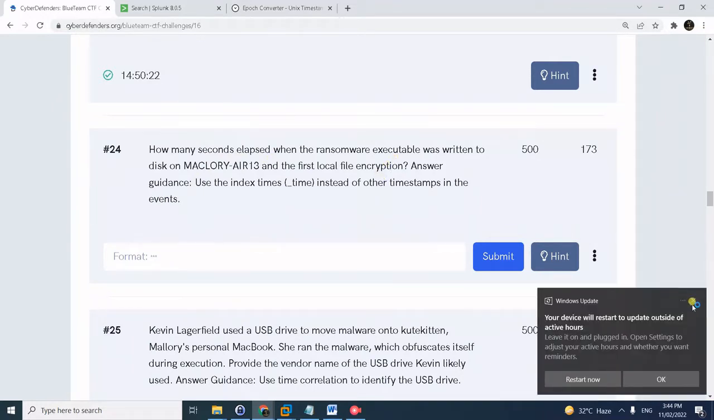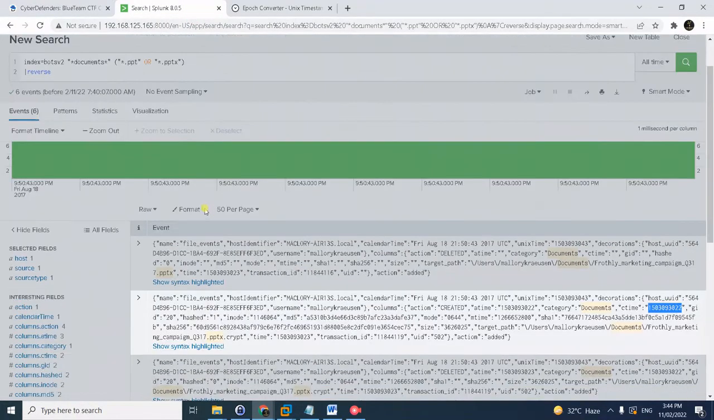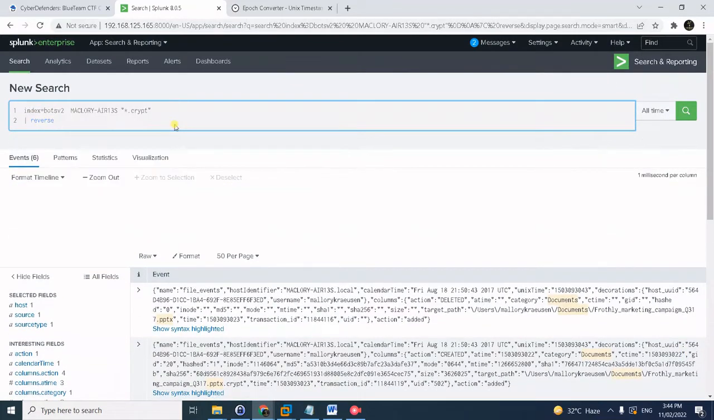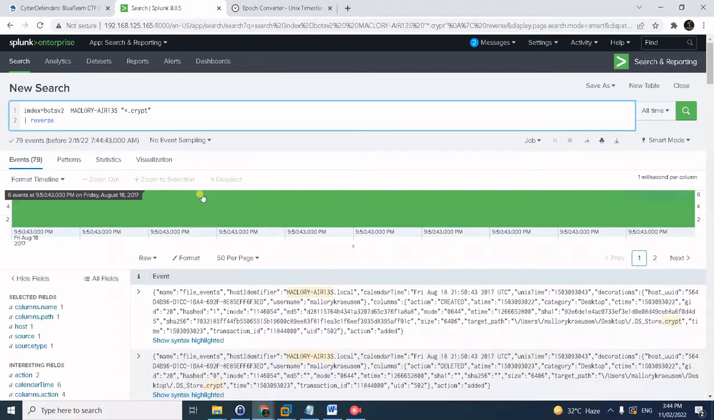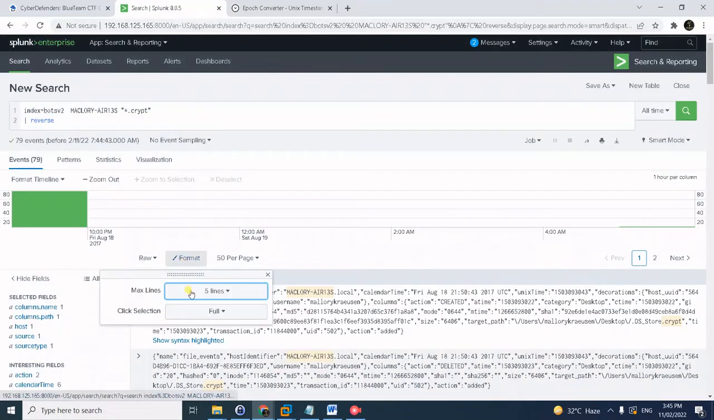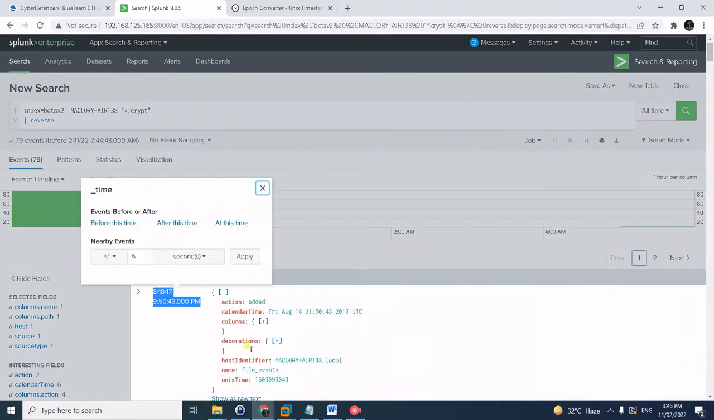Okay, so next, we are to find the seconds elapsed between when the ransomware executable was written on Mallory's Mac and the first local file encryption. So first, we have to check for the occurrence of encryption on Mallory's machine. So our query will be something like this, sorted in chronological order. So the first occurrence is on, okay, let's do a list, 950. So this is the first occurrence.